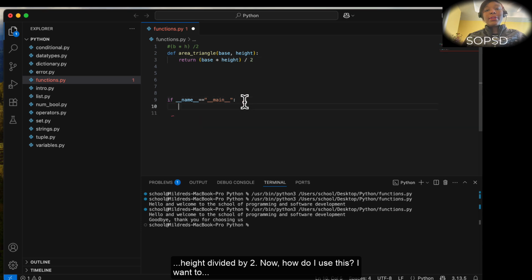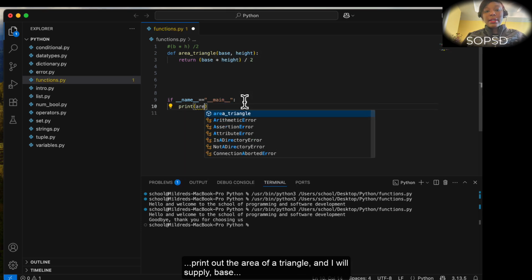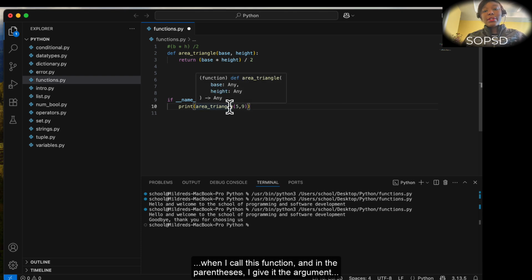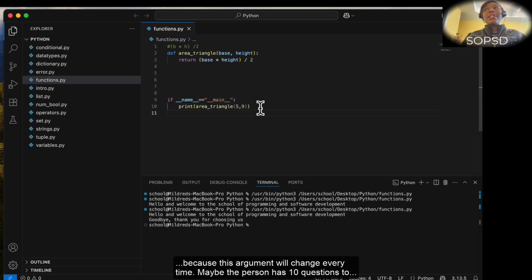Now, how do I use this? I want to print out the area of a triangle, and I'll supply the base. Let's say the base of this is 5 and the height is 9, right? And so when I call this function, in the parentheses, I give it the arguments now. Because this argument will change every time, maybe the person has 10 questions to answer, and wants to use a calculator that has all of these formulas inbuilt in the calculator. So this is for like embedded systems. And so you want to calculate the area of a triangle. You don't know in advance what the user is going to use as the base or the height.